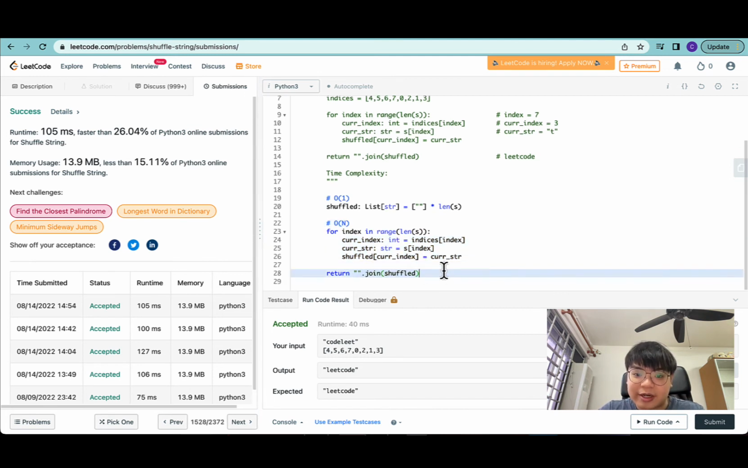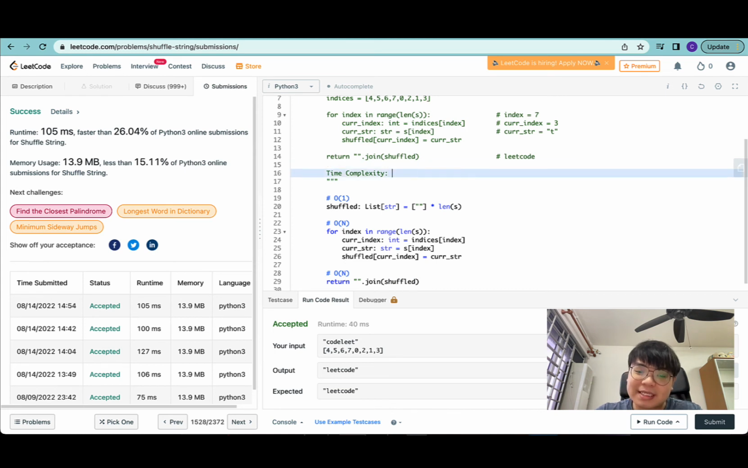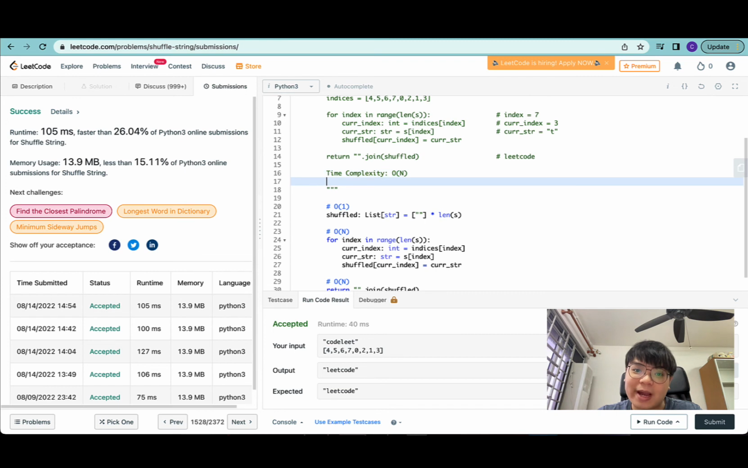And joining a string in this case is also O(N), because Python under the hood would have to iterate through all elements in shuffled before it can put them inside a string. So this is O(N) as well. So time complexity in this case is O(2N). If we remove the coefficients, it will just be O(N). Let's go through the space complexity.